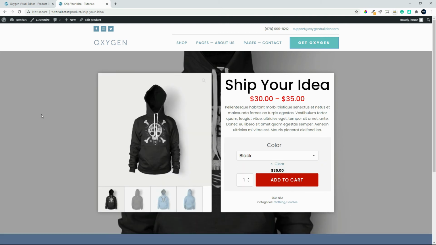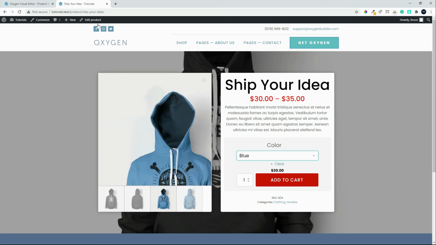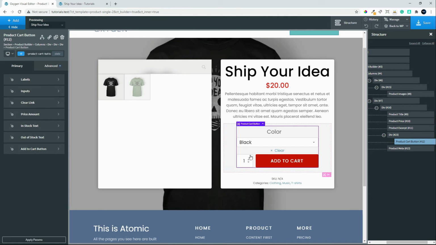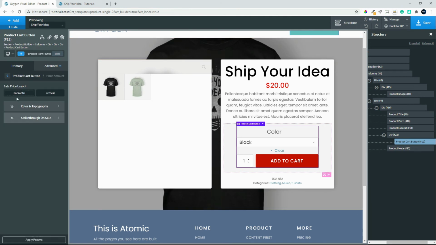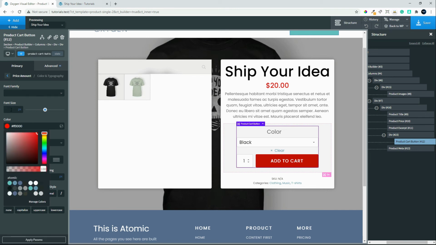So now on the front end, you can see you have your ship, your idea. Nice and easy to read. The price is a bit small, and this block is also not standing out maybe as much as it should. So what we can do is come in and first go and look at the price amount. Let's once again go with a red, and let's go with the font size. Let's make that a little bit bigger than previously.